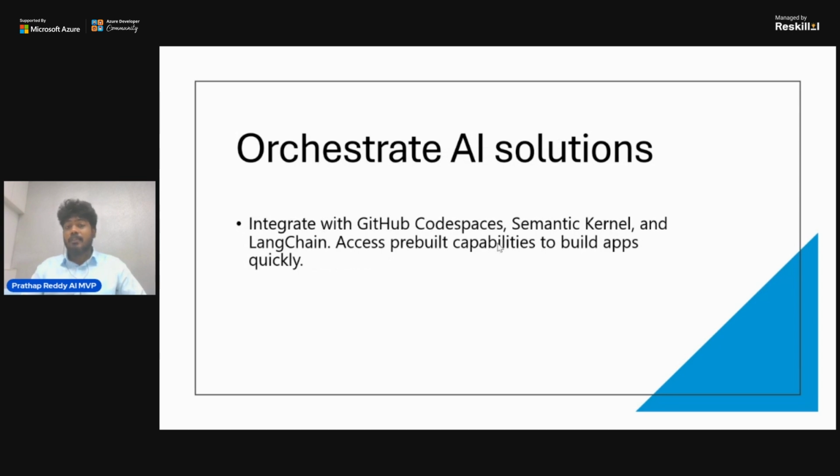The next thing we can discuss is orchestrating AI solutions. If you want to orchestrate an AI solution, integrate with GitHub Codespaces, Semantic Kernel, and LangChain, and access pre-built capabilities to build apps quickly. Yes, this is one of the things we have, Codespaces. Whenever we need to integrate anything, you can create any number of code solutions as well. And you are able to focus on the pre-built capabilities for creating apps very quickly.